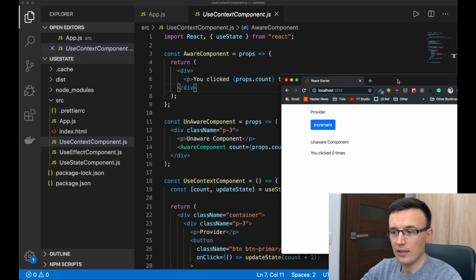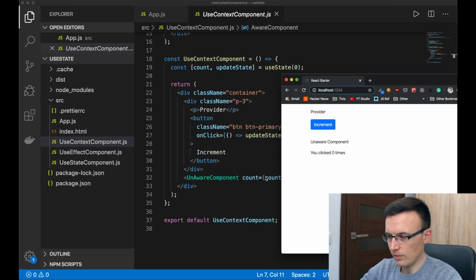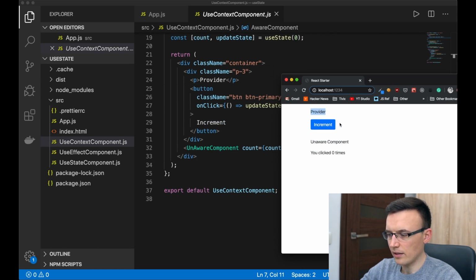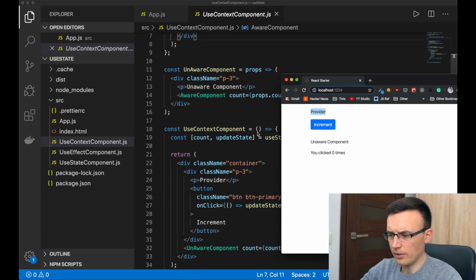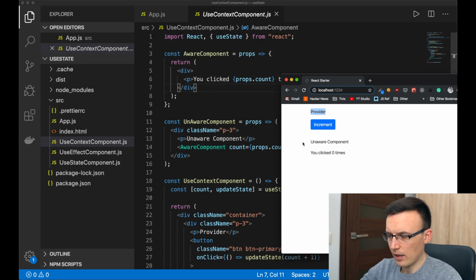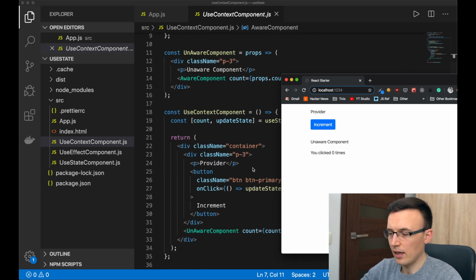So when we render that, it looks like this. This part here, the provider and increment button, are rendered through the useContext component. Next, we have the unaware component, and then we have the aware component, which really needs the data provided by our useContext component.